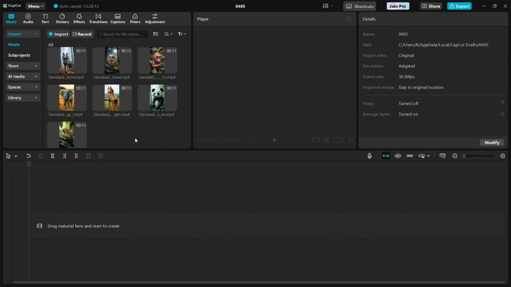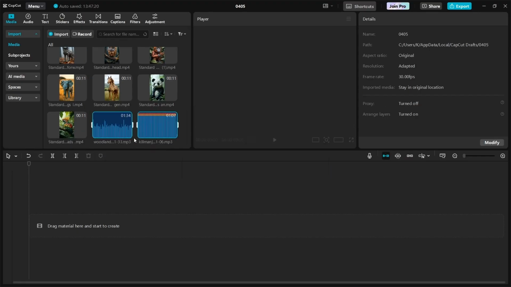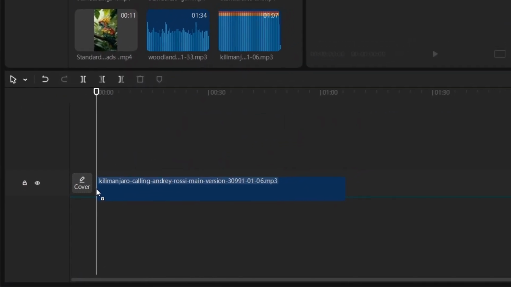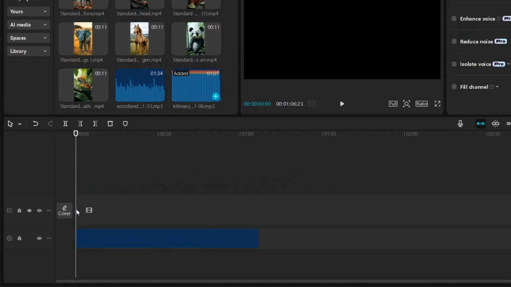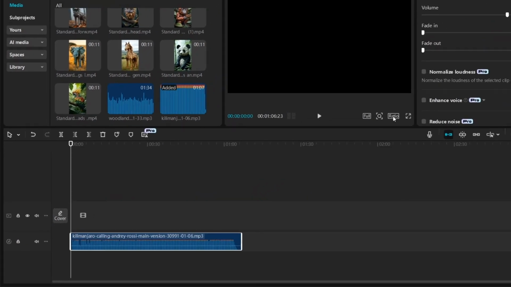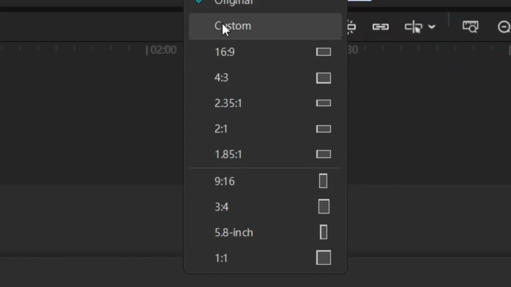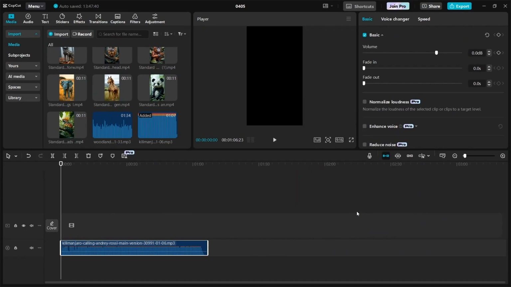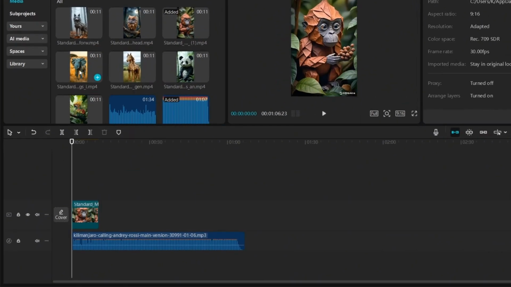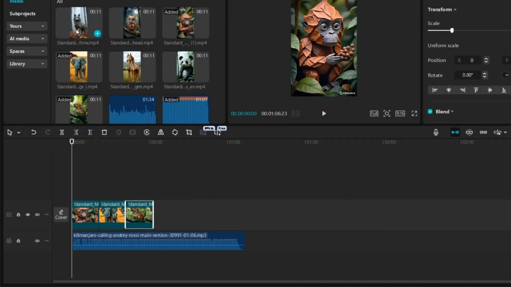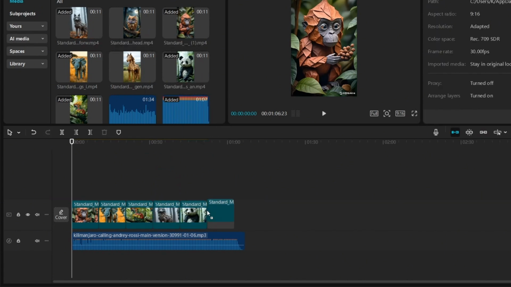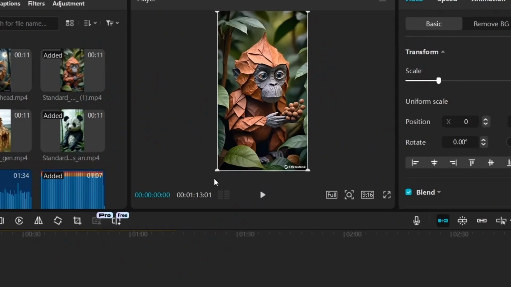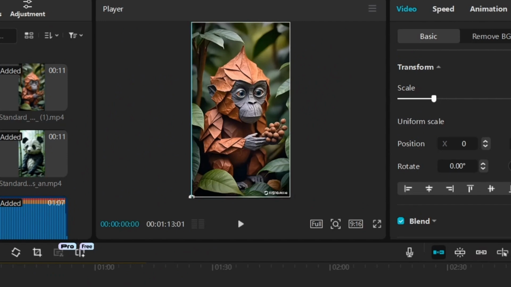Now, once we download the music and sound effects, go back to CapCut, upload all the music, and add the music to the timeline. Now let's change the video ratio to 9:16 for the short format. Now we will arrange the clips one by one on the timeline. The next thing we will do is enlarge them a little to hide the watermark.